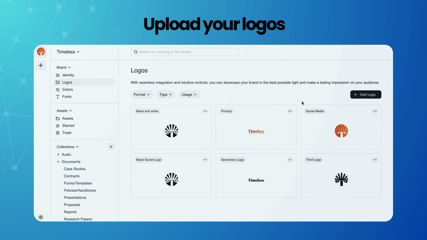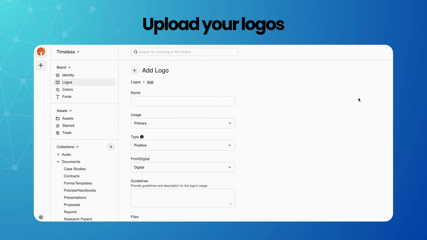3. It's time to upload your logos. Centralize all your logos in one location for quick and easy access. Whether they are in PNG or JPEG format, our platform provides the perfect storage solution for all your logo needs.